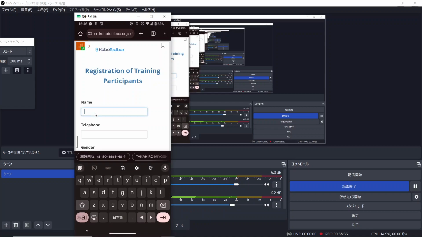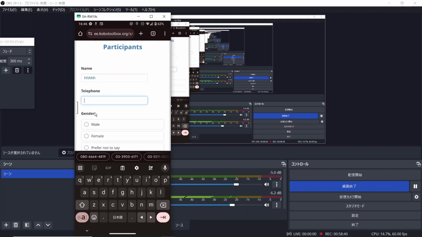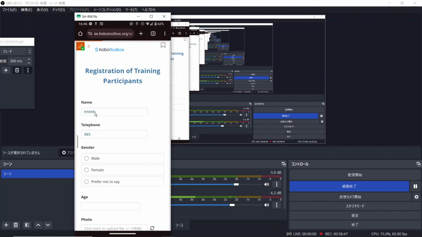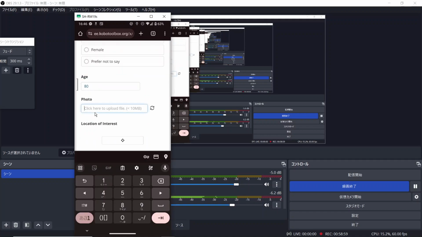Let me try again. Like say hi, telephone number. Yeah. No, it's not proper. Okay. Then male. Age 36. Let's try this. Maybe 800. No, it's not valid. So it's me, I have to know, I'm 80. Okay, now it's okay. Then photo.